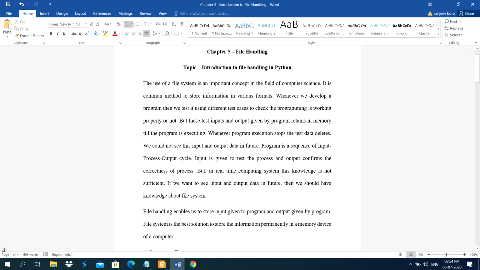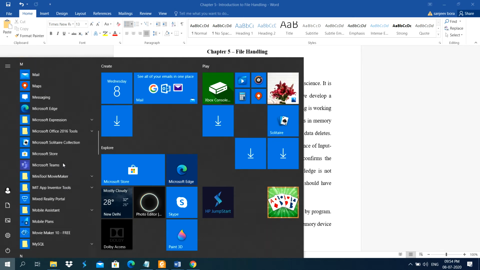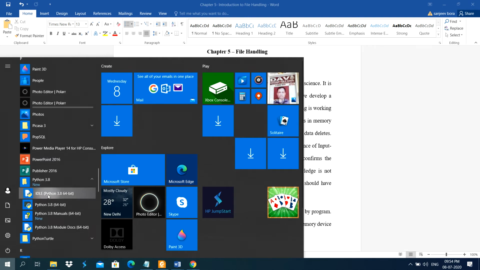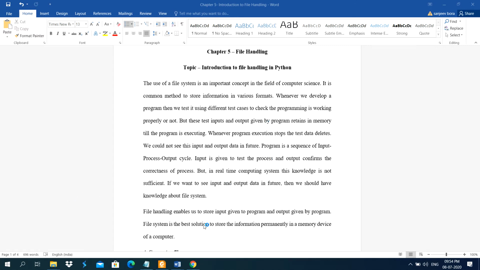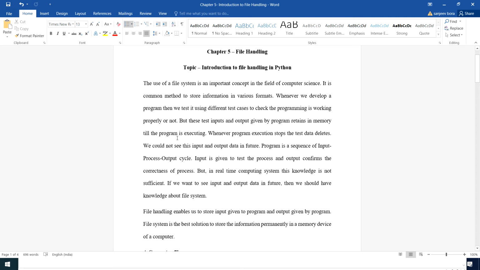I'm explaining this concept using one Python program. First, I have to open the Python IDE so that you will get the importance of the file. While it is opening, I will explain some more things. The test inputs and outputs given by a program are retained in memory only while the program is executing. Whatever input-output operation we did is visible to you till you are executing the program. Whenever program execution stops, the data is deleted. We could not see this input-output data in future.